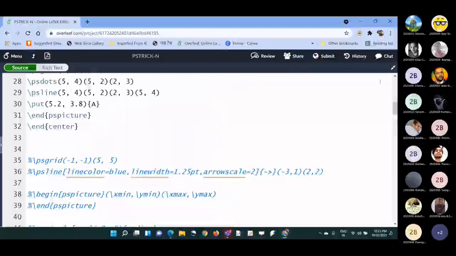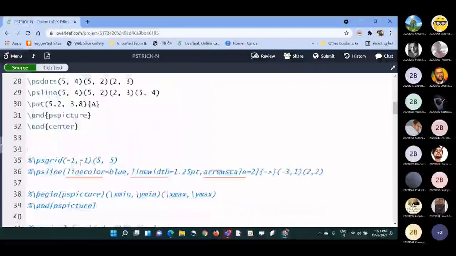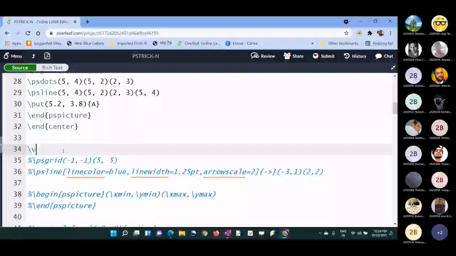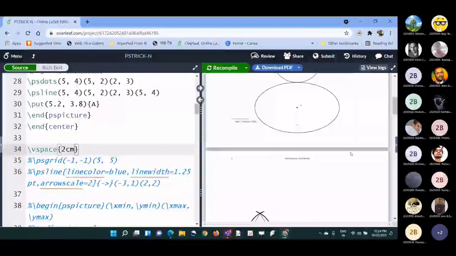So this is how we can do it. I have given a name to one vertex, so you can give names to the other two vertices also, and then you can change the line style also. Let us give some vertical space here, 2 centimeters, so there is no overlapping. Of course, this is going below the date line.